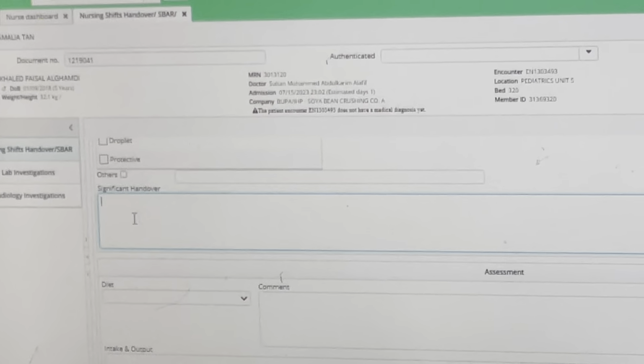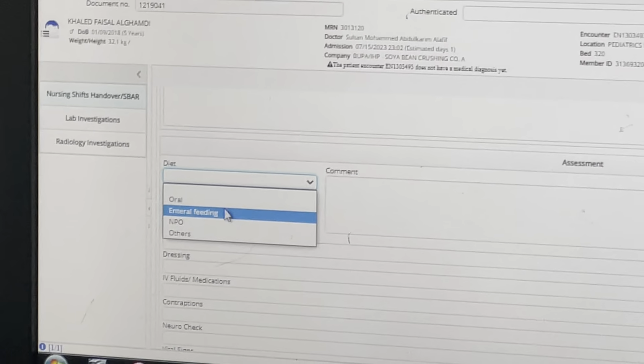Like the patient developed, let's say, tachycardia, RRT activated, you can write it here. Okay? Then here we have the assessment diet. Diet, you just have to choose oral, enteral, NPO, or others. Then you can write it here.